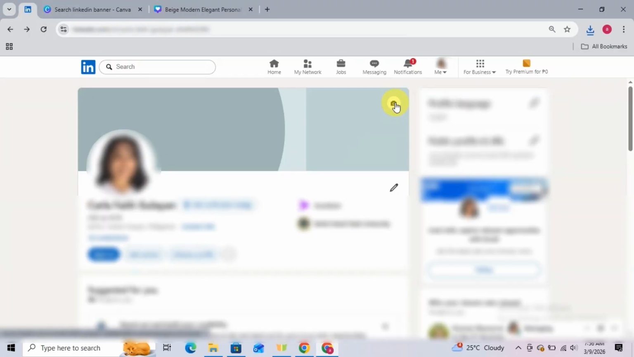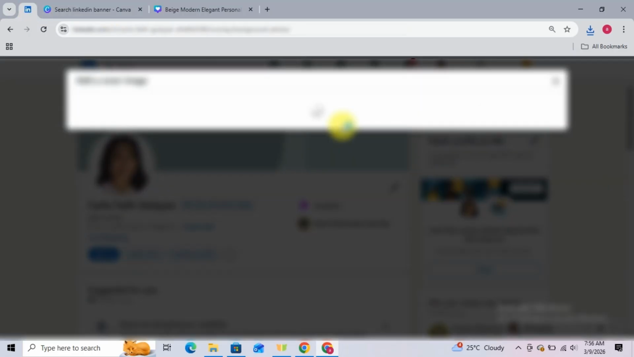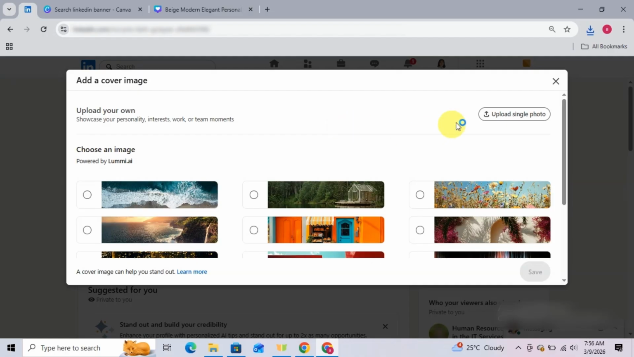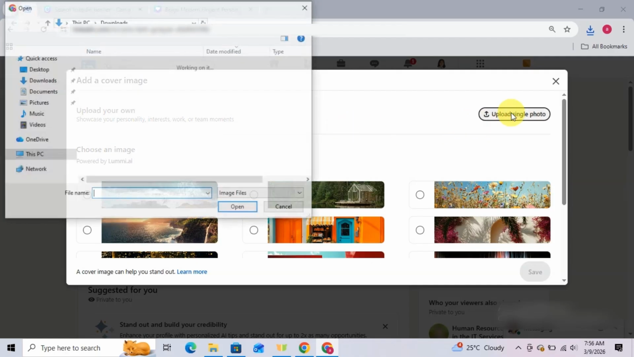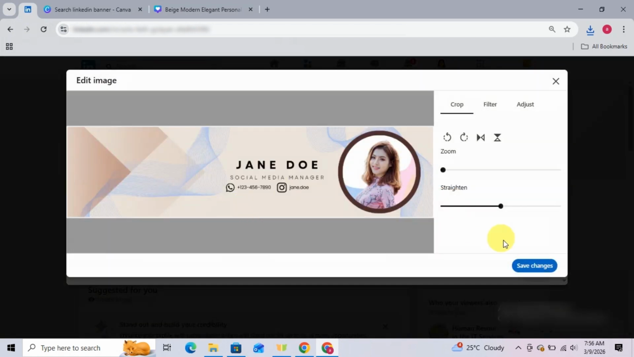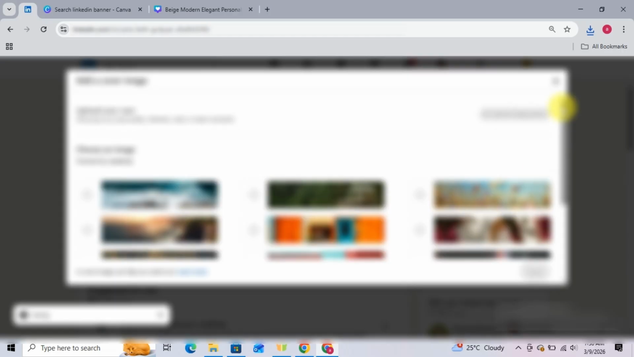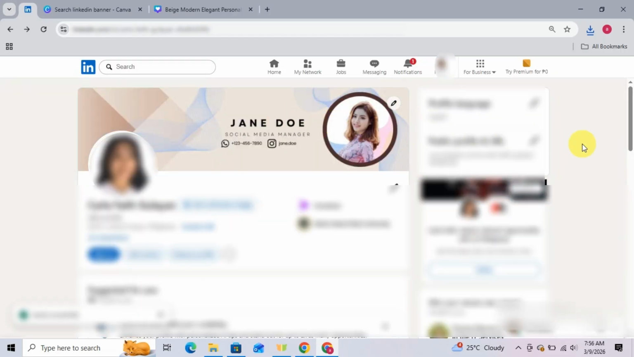Click on this camera icon from your banner and add a cover image. Then you should be able to see different options, but we'll use the upload single photo in here and choose the recently downloaded banner that we have created on Canva. So there is an option to crop, filter, and adjust. And once you're satisfied, just click on Save Changes. And now you should be able to see the newly created LinkedIn banner on Canva on your LinkedIn account.